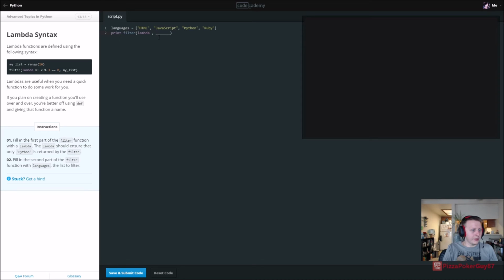Should ensure that only Python is returned to the filter. Fill in the section part of the filter language with languages. So this is languages. So lambda. Let me just mess around. Lambda x: x is equal to Python. Cool. So we're basically saying for x, if x is equal to Python, print languages. That's kind of what's going on here.